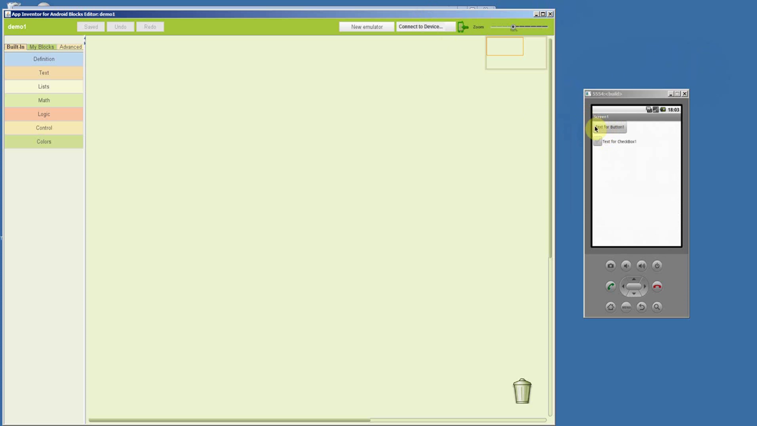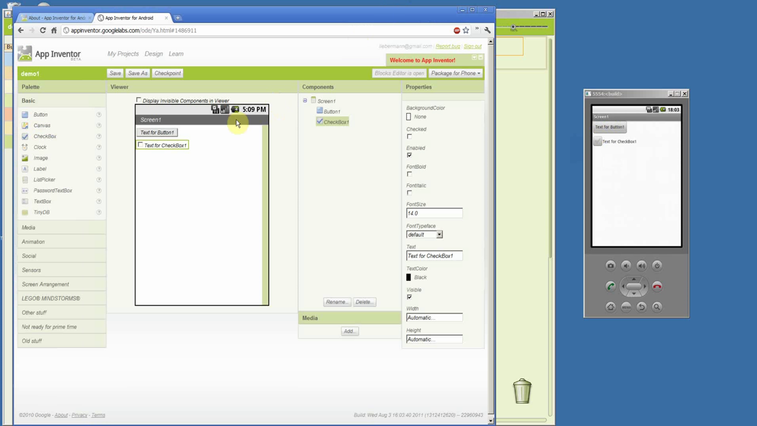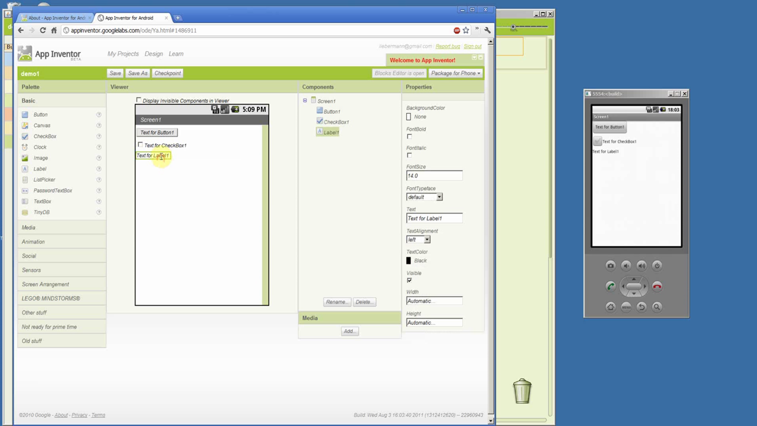As you can see, we have the two elements here. These are the two elements that we have here. If we change something here, it will instantly change on the screen of the emulator. If we drag another label here, you see that it was added here. If we change the title of the label here, you can see it changed here.